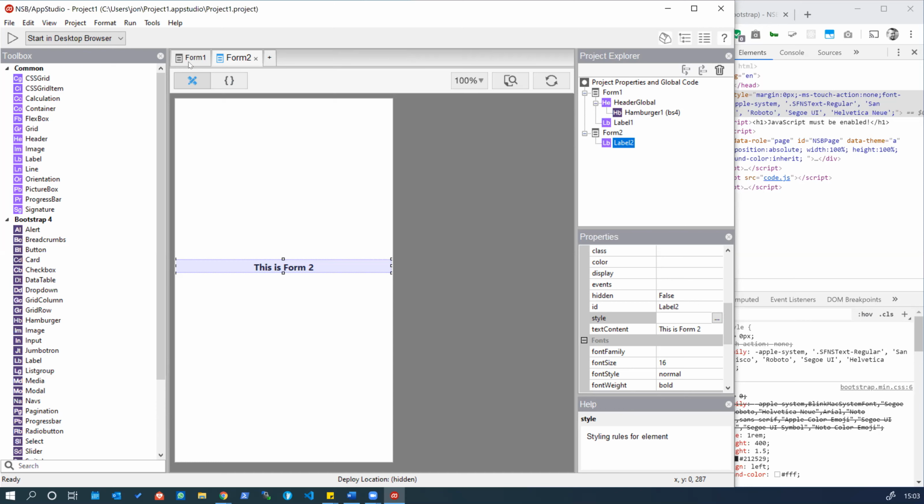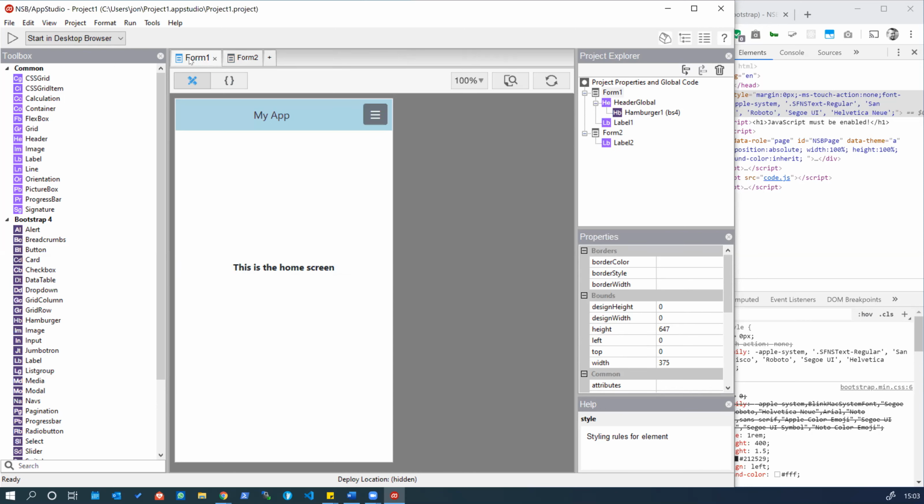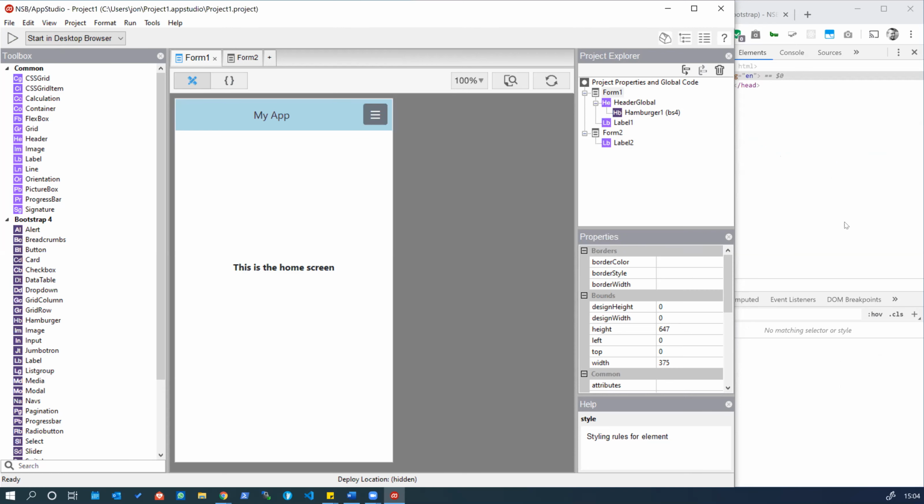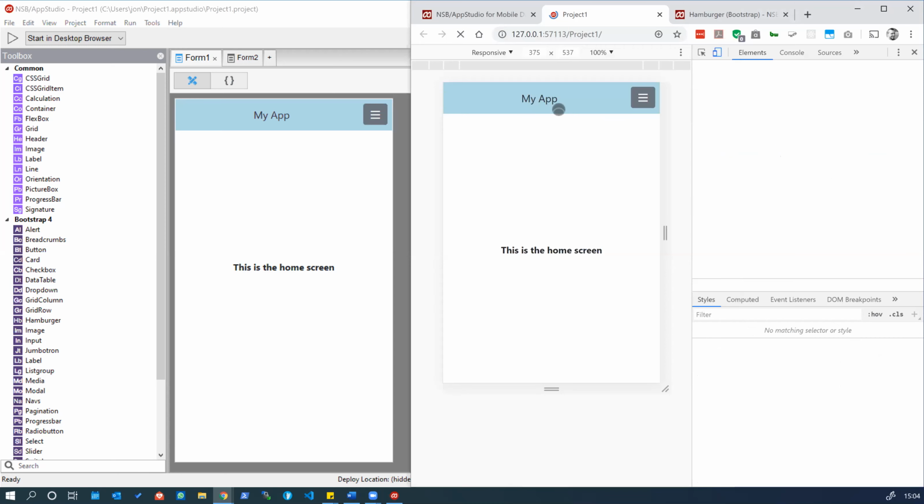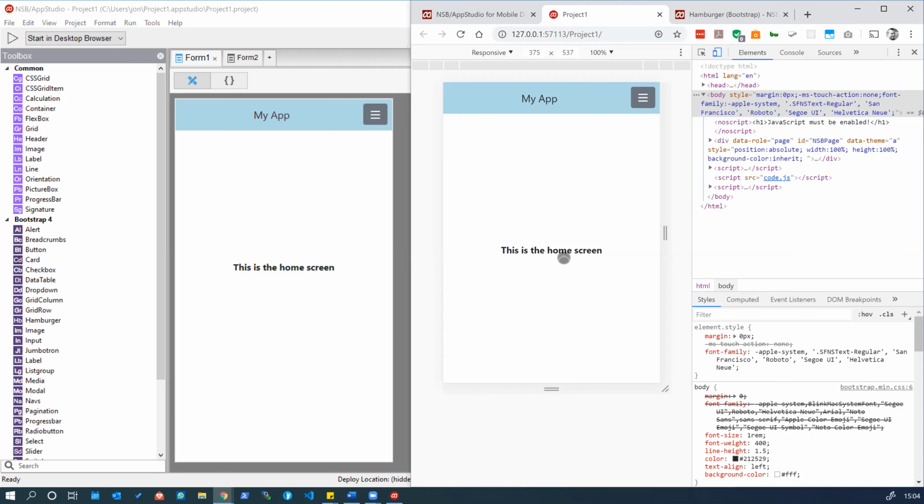Okay, so now we've got two forms. The homepage form with a label on it that says this is the home screen, and we've got Form 2, which is not. So if we save and run this in our browser, okay, this is a good sign. We can see that it's been updated. In our browser, we now have "This is the home screen." Now let's try the menu. If we click on Form 2, we switch to Form 2.